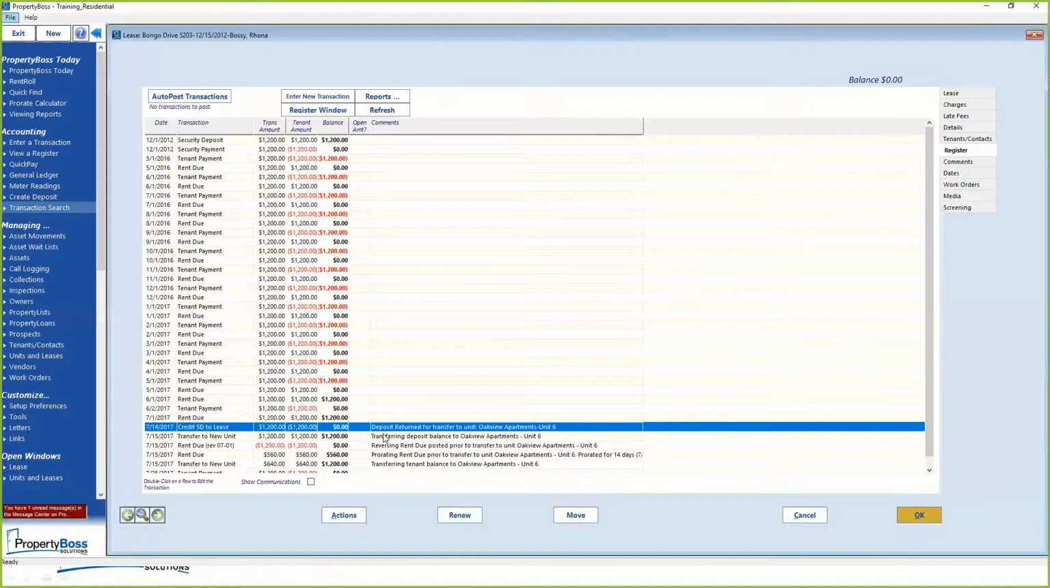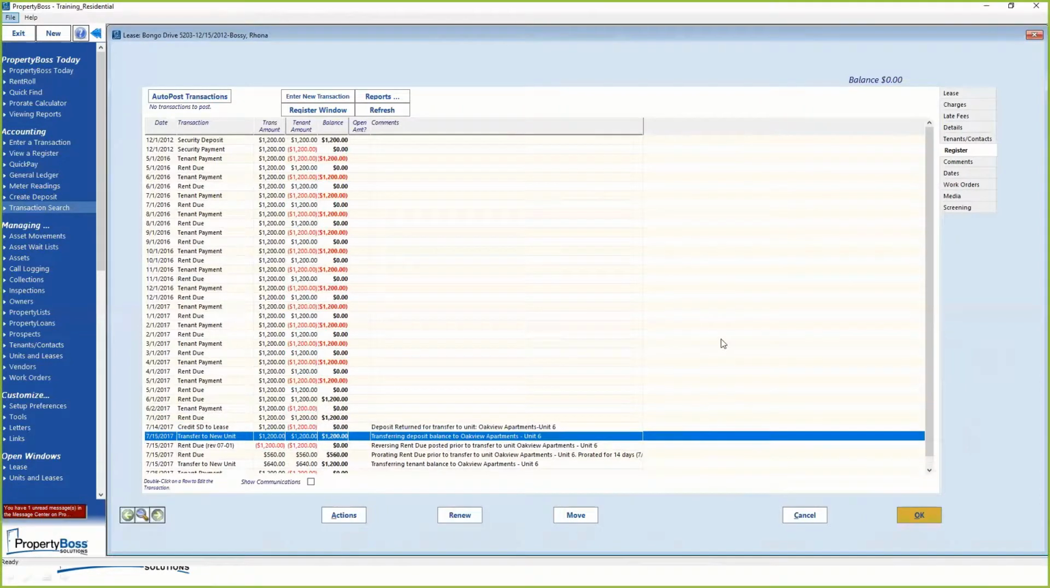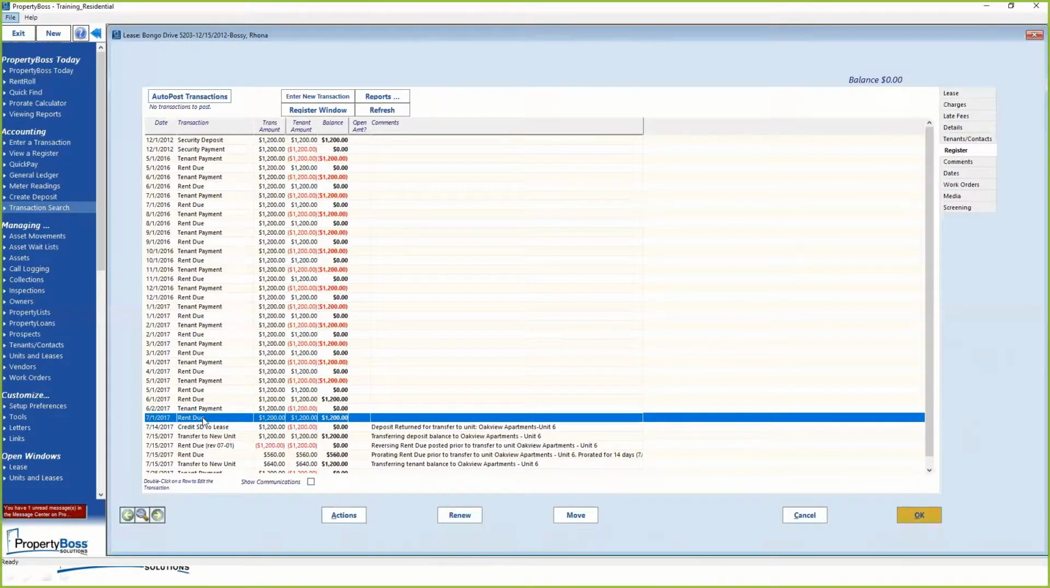So this is what PropertyBoss automated for us. And it puts some notes in it for you. It says this deposit has been returned for the transfer to unit, Oakview Apartment Unit number 6. Now, this does not mean returned and refund are two completely different things. This means it's been returned or credited out of liability, and then now it's back in this register as usable funds. We'll go over that again in just a little while. The transfer to new unit is where the money that was brought in was actually transferred over to Oakview Apartments number 6. Then PropertyBoss took a look at what was on the books, and it said, wait a minute. This rent is due for $1,200.